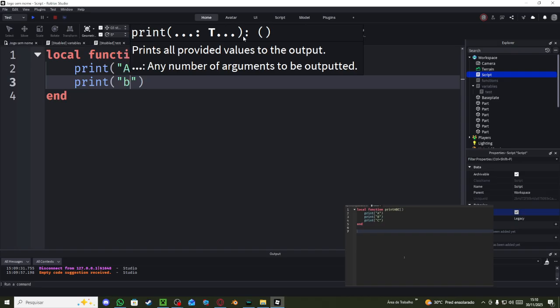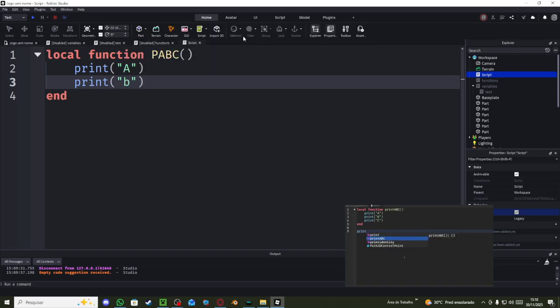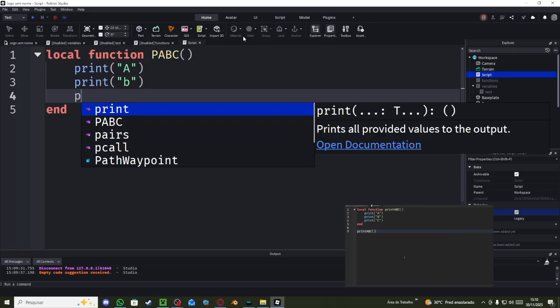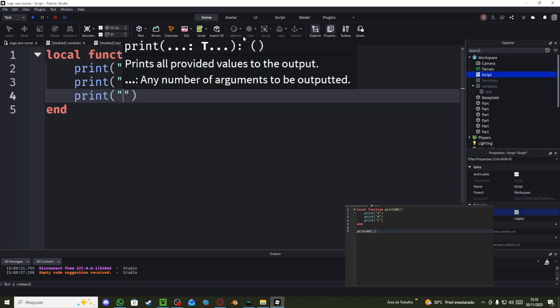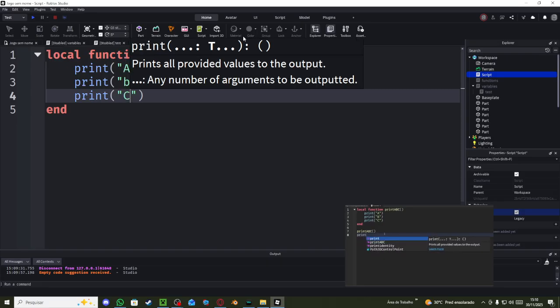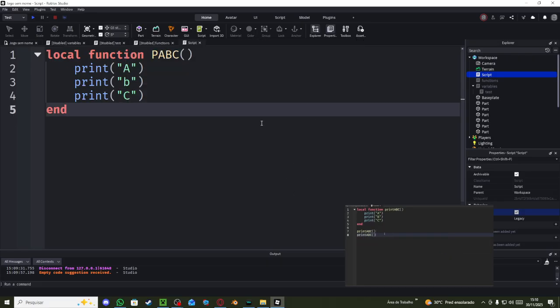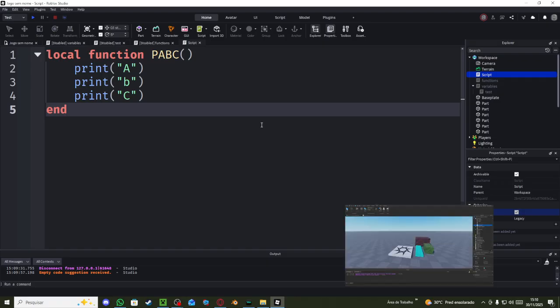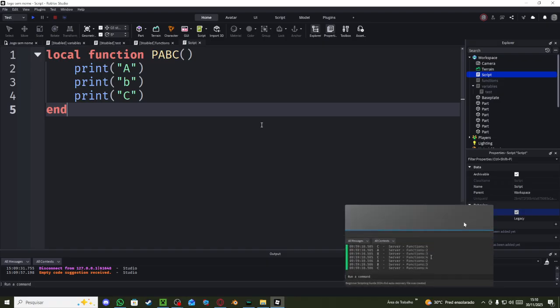And now we can basically print out each of these messages just by calling the print ABC function just like this. And we can basically do the same thing down here, print ABC, open and close parentheses just like this. And we can do it again one more time just because why not? ABC, open and close parentheses. And now if we go into the game and hit play, then what we should see in the output is AB.